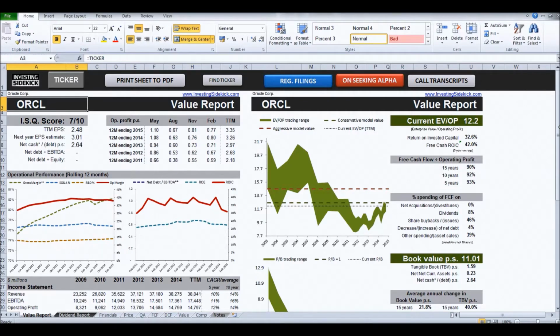So when you open the spreadsheet, you'll probably come up with the value report first. This is a lot of summary information from the rest of the spreadsheet. The first thing you want to do is decide what company you're interested in analysing.